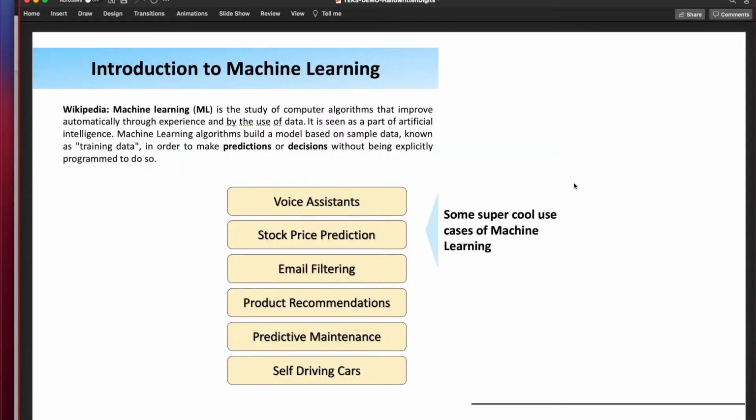Okay, to have a little bit of introduction about machine learning: according to a Wikipedia definition, it is the study of computer algorithms that improve automatically through experience and by use of data. It's seen as part of artificial intelligence. Machine learning algorithms build a model based on sample data, known as training data, in order to make predictions or decisions without being explicitly programmed to do so. It's quite a mouthful and maybe a little ambiguous for a beginner in machine learning or data science.